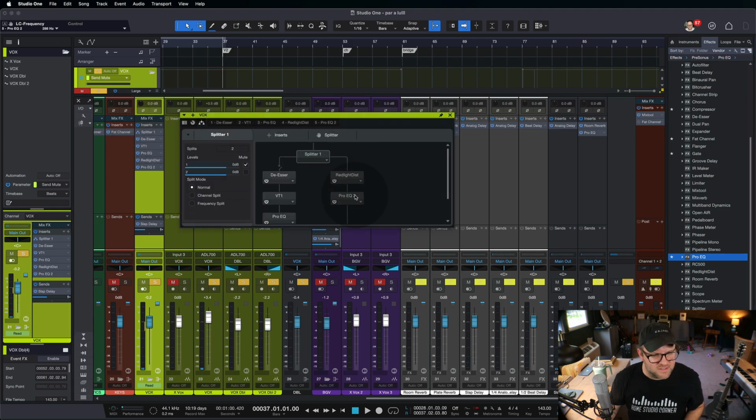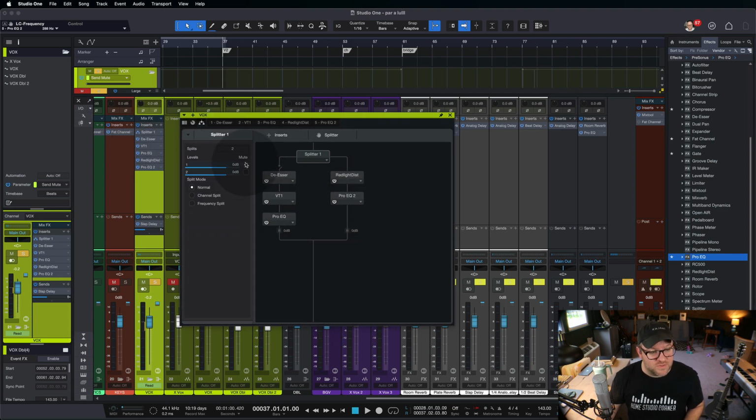So now it's gritty, it's disgusting, I kind of love it. Let's go back and take a look at how we have things set up. So now let's start with just the vocal without the distortion, then let's add it in, see what it does.